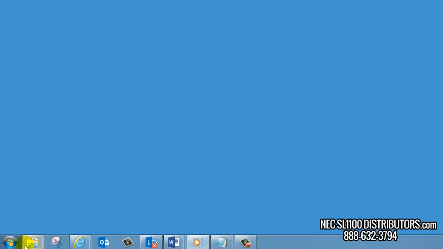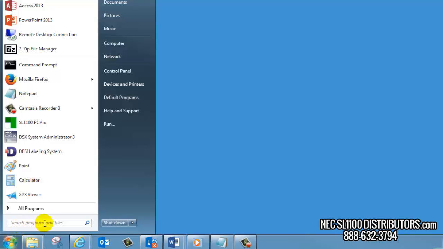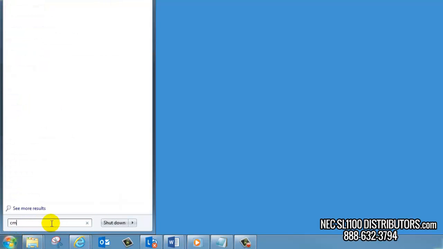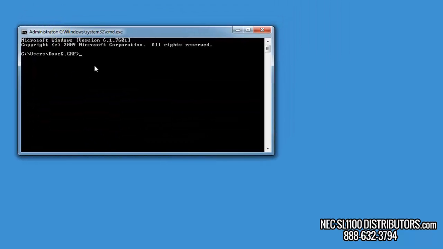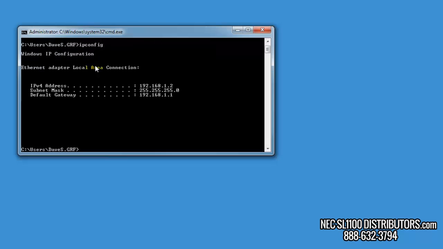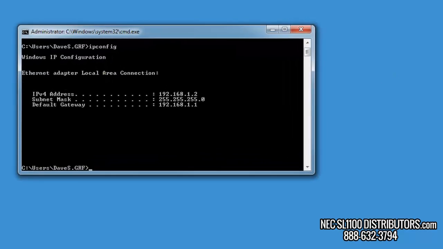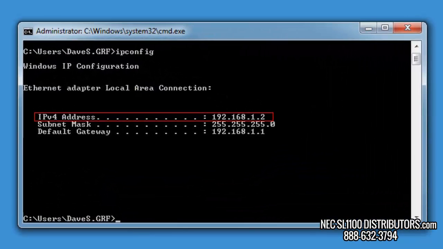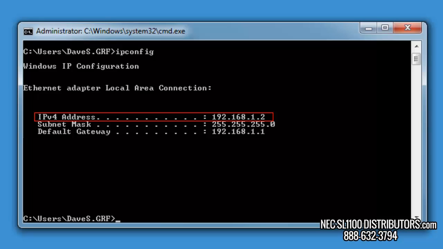So let's click on the Start menu, and where it says Search Programs and Files, we're going to type CMD and press Enter. Once we have a command prompt window open, let's type ipconfig and press Enter. Okay, this brings up 3 addresses. The first is the IPv4 address. This is the IP address of the computer I'm currently using.